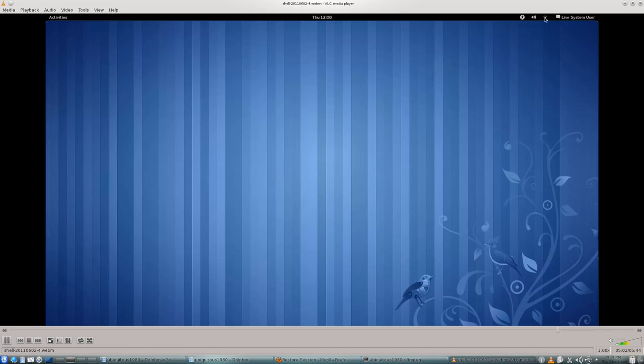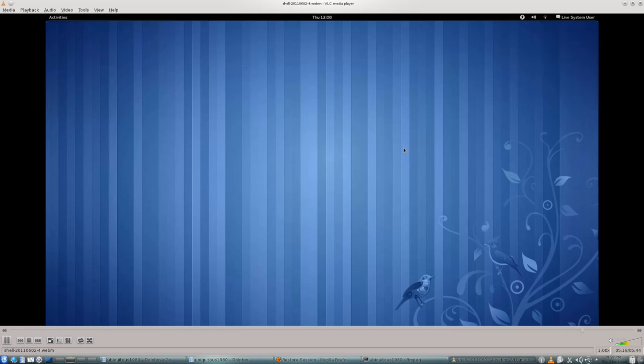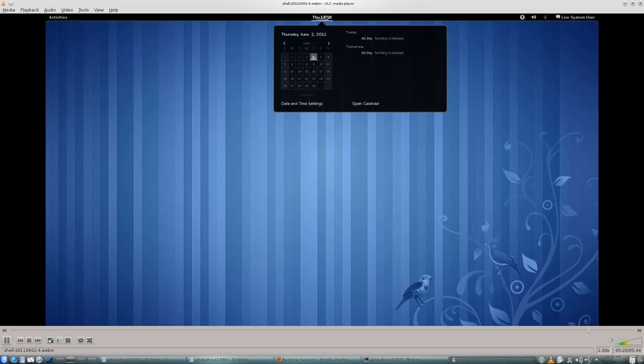And I just want to show you here the wireless. It's not using NM applet anymore, it's using its own. You can see here the wireless connection that I've connected to. You can go into network settings, but I'm not going to do that here. So anyway, that's pretty much Fedora. There's the calendar there, Fedora 15 calendar, or rather GNOME 3 calendar.